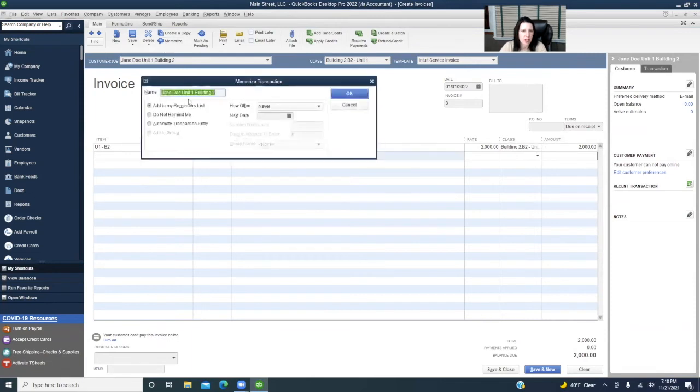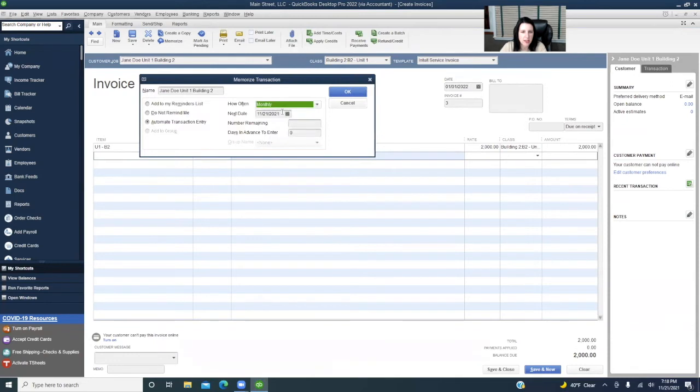So I'm going to click memorize, automate. It named it off the customer, which is fine. Monthly, 2/1/22. This is a great thing to start now. We're almost to Thanksgiving in 2021.